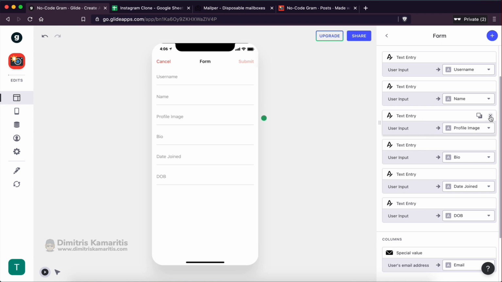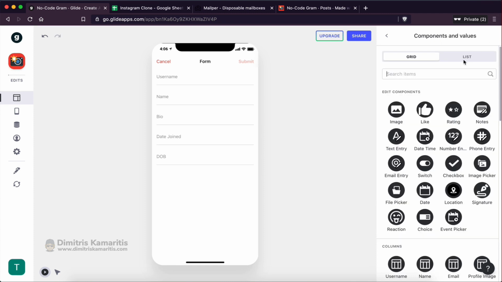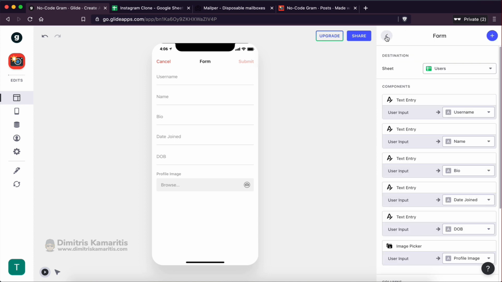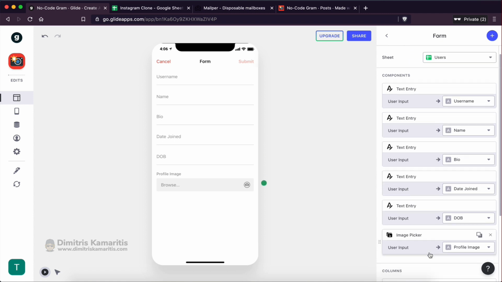So then let's see, we have username, name, profile image. Now the profile image needs to be an image picker, you know, so I need to allow the user to upload an image. So this cannot be a text entry field. So I'm going to get rid of this, and I'm actually going to add an image picker component. Now the data from this component is going to go to the profile image column on the sheet. And as you can see, I'm going to be able to upload an image from the camera and the photo roll, right? So that's perfect.